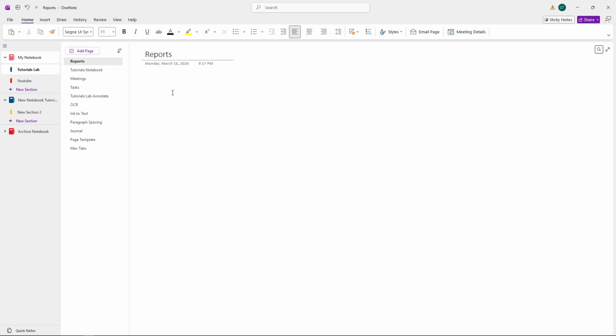Today I'm going to teach you how to change the default zoom in OneNote. This is a simple but incredibly useful feature that helps you customize your viewing experience, whether you need to zoom in for detailed notes or zoom out to see the bigger picture of your notebook layout.